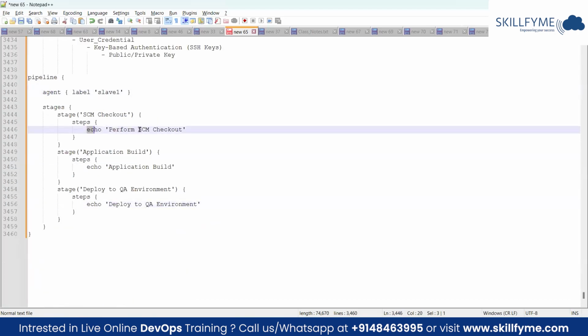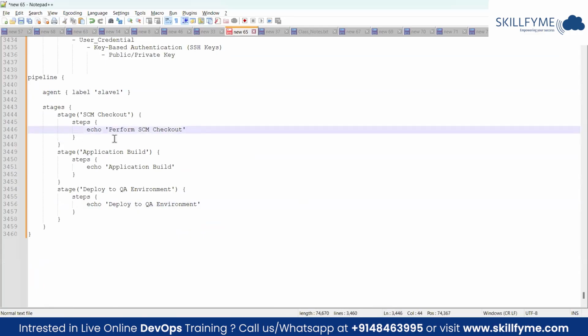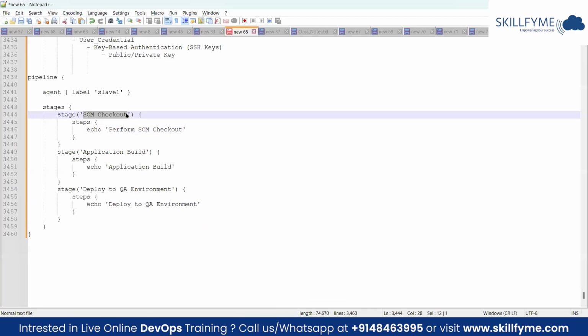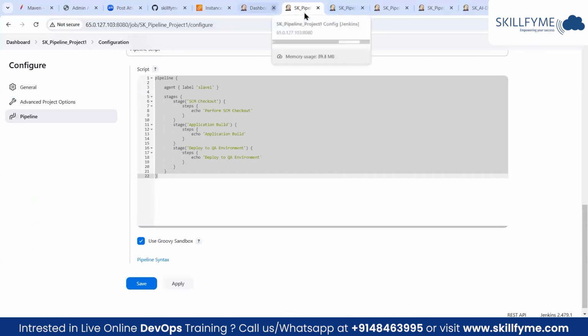Like in our yesterday session, we just used a display echo command to print the message. But now we are going to use some Jenkins plugins to perform the actual task. What is the purpose of SSH checkout? Already we have the source code available. There is a repository. Assume the developer has committed the changes.